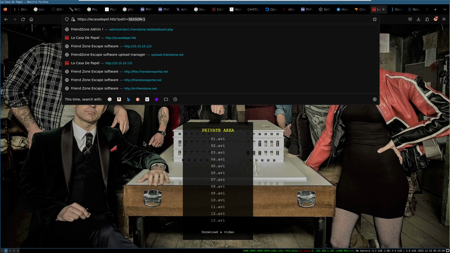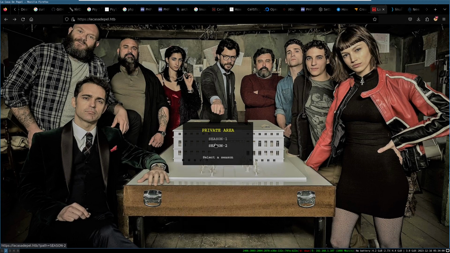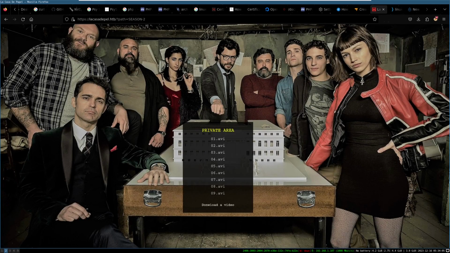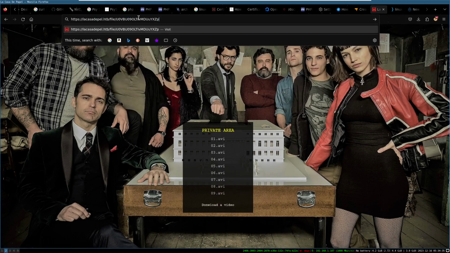Path season 1. Okay, path is always a bit of a red flag. Let's go back. Season 2. And then file. There's not a lot of difference between the file names. The file names themselves are just incrementing by one. But the actual string here seems to be very similar, or just one or two characters different. You can see there it's like the last bytes, 1, 2, 3, 4, 5, and 6 from the right.